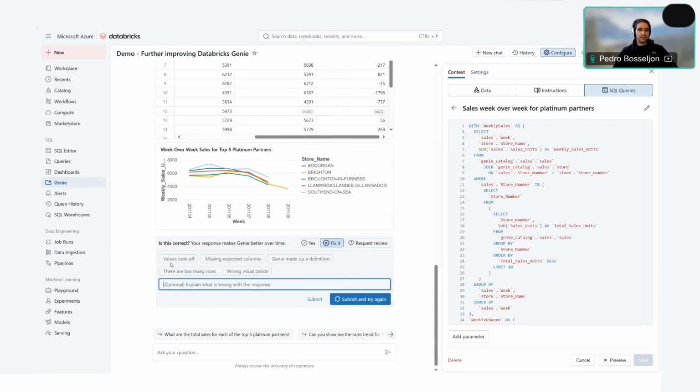You can give it some context, such as that values look off, it's missing columns, it is the wrong visualization, or Genie might have made up a definition. And you can also write up some context. And then you can submit and try again so that Genie can fix your answer, and maybe it'll get it right next time, and you can mark it as correct, and then it'll learn from your review.